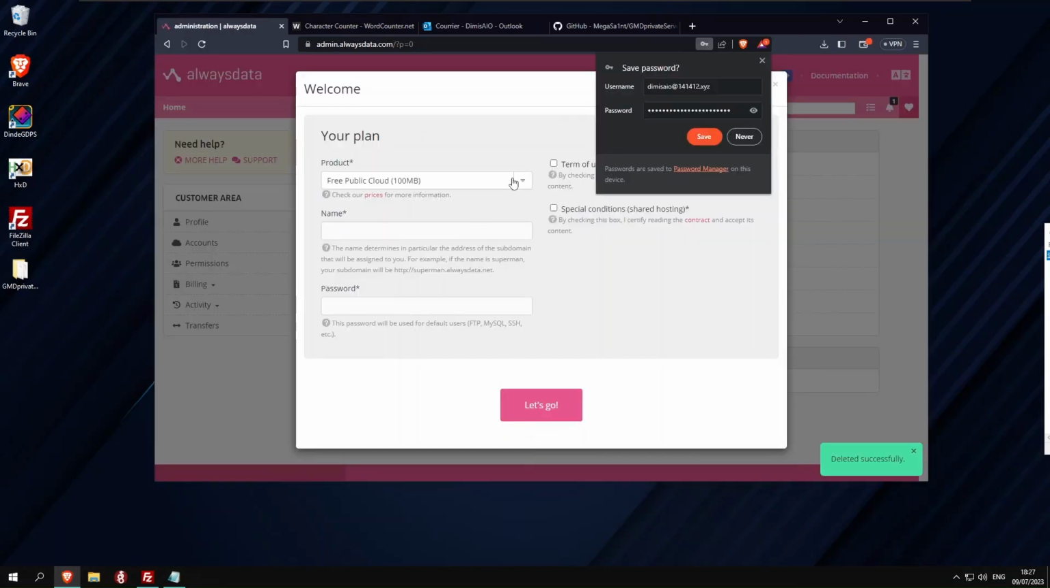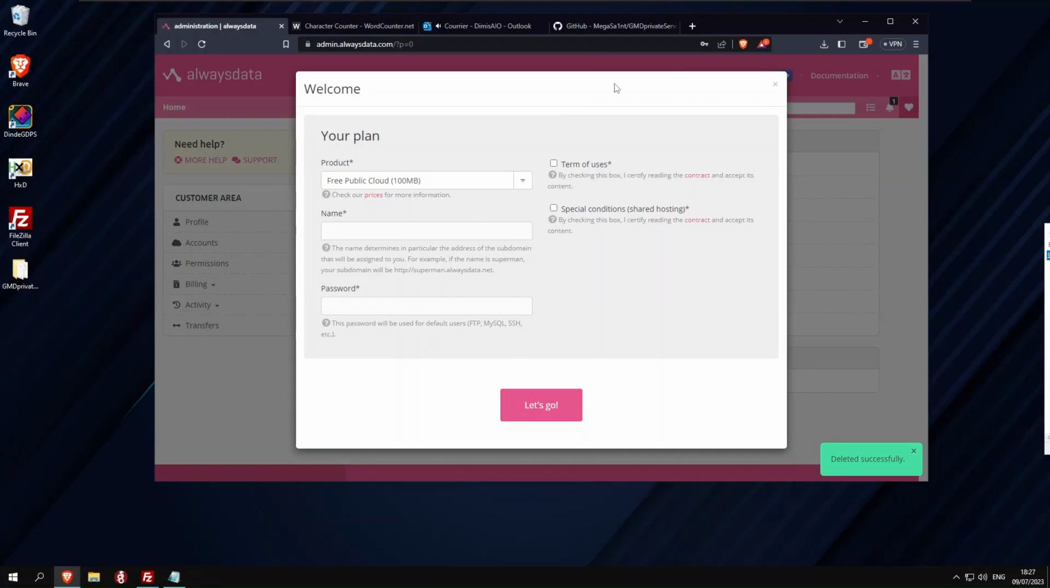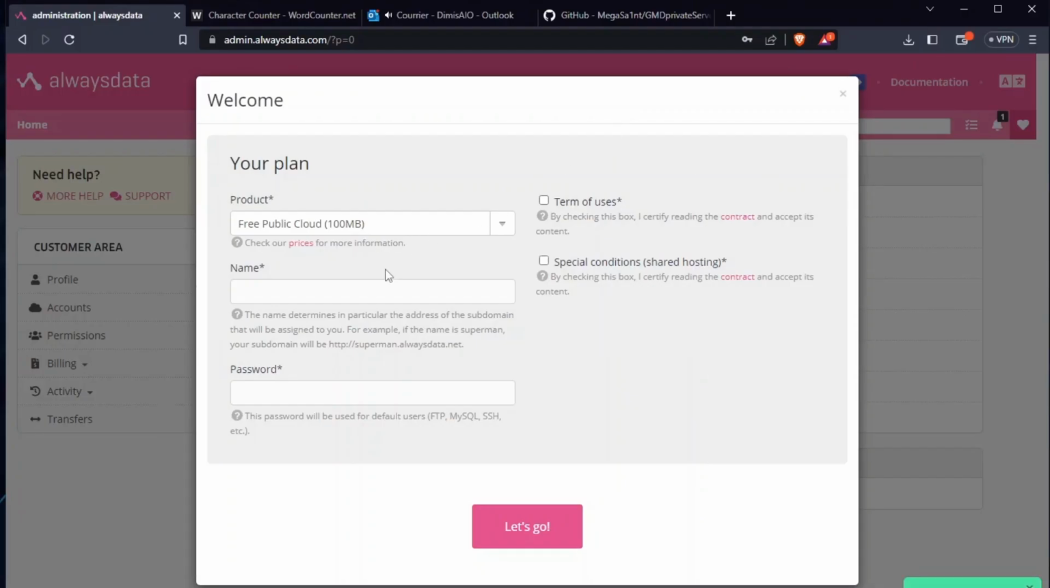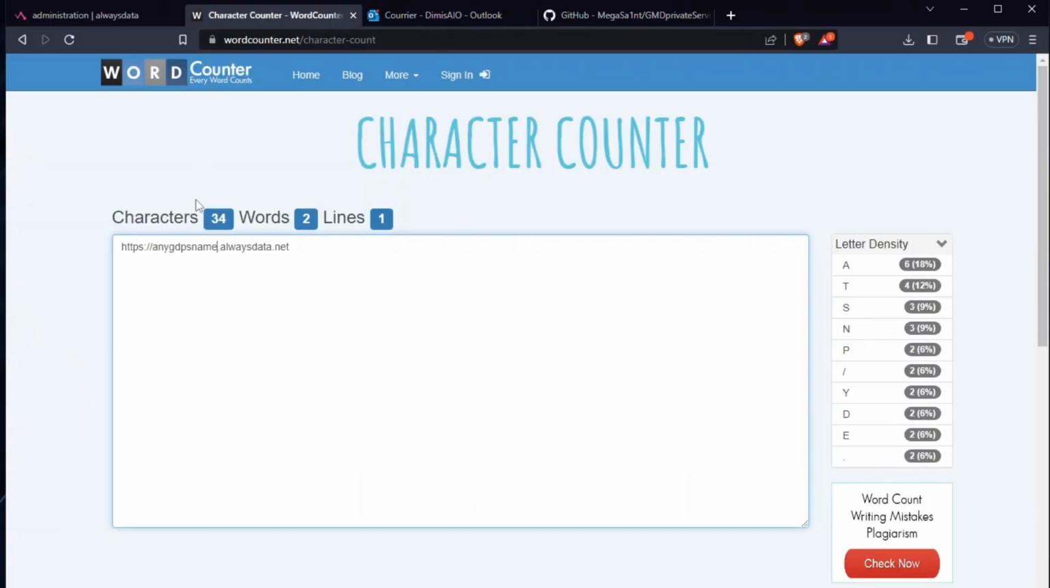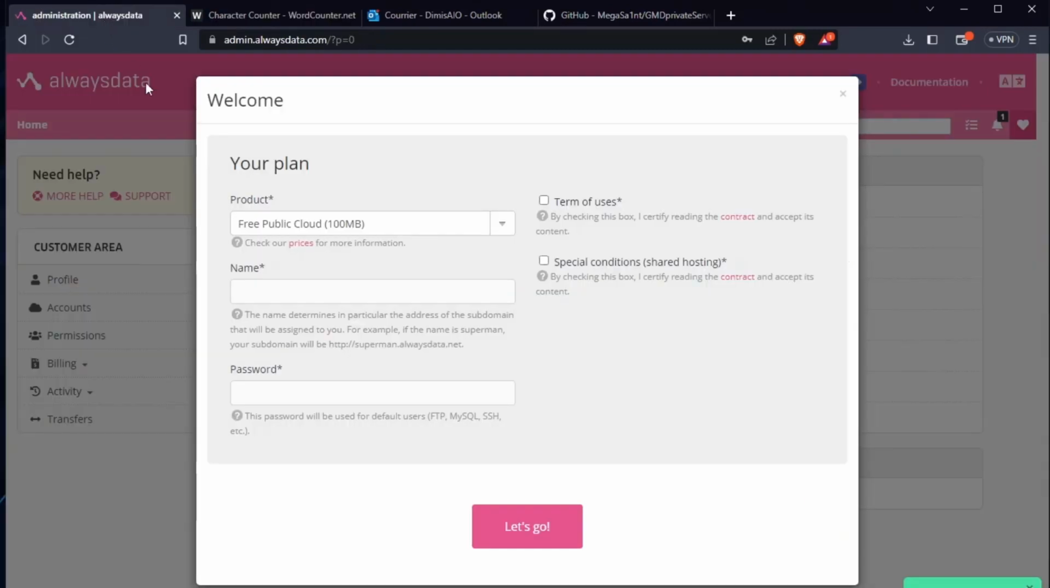You will then be redirected to the welcome screen. You will need to keep the product as Free Public Cloud, set your name as any GDPS name you want as long as it results 33 characters. You could also add slashes at the end so that you can get extra characters. And the password can be any password you want, but please, you will need to remember it as it will be used in all of this tutorial.